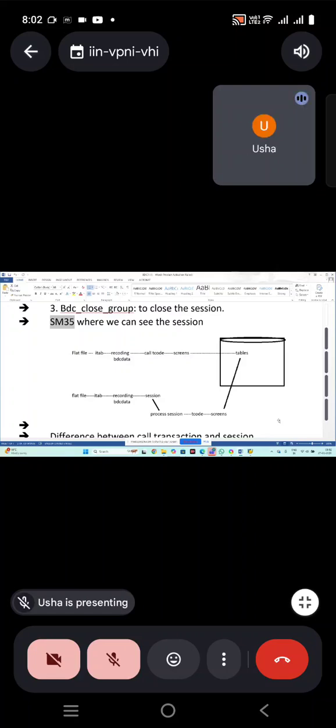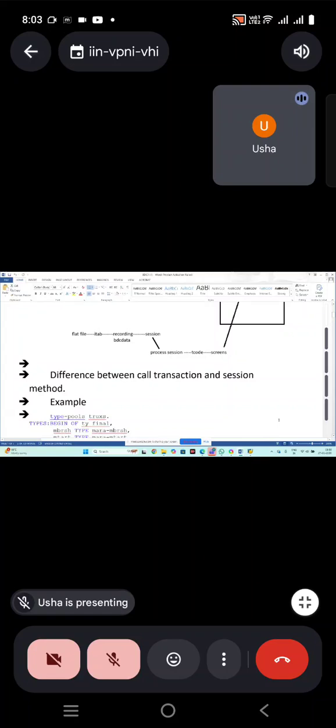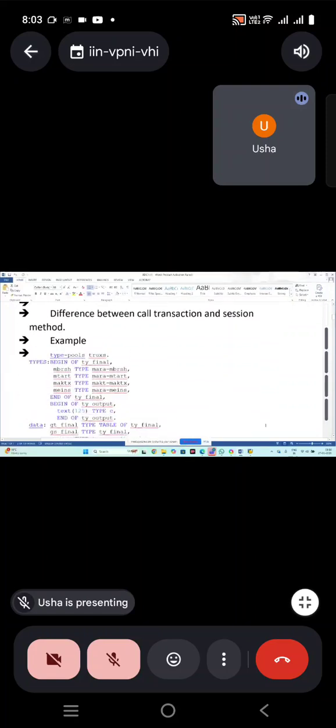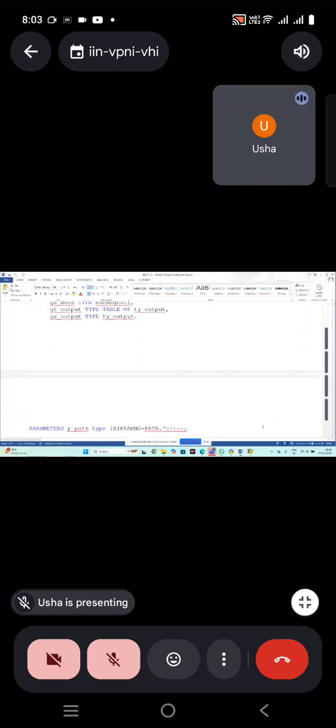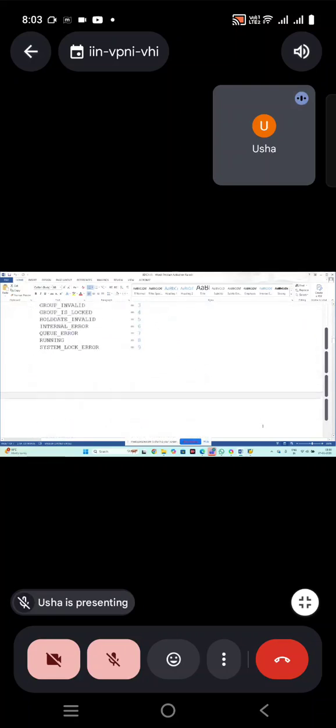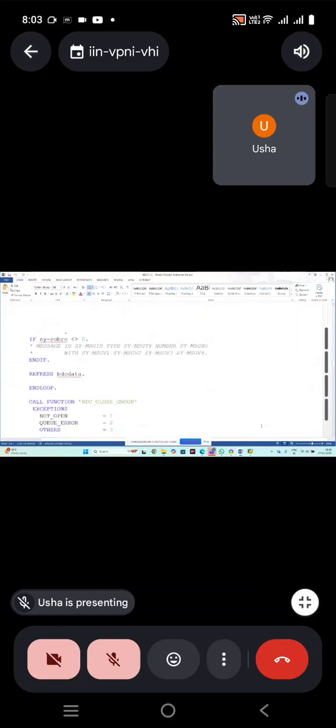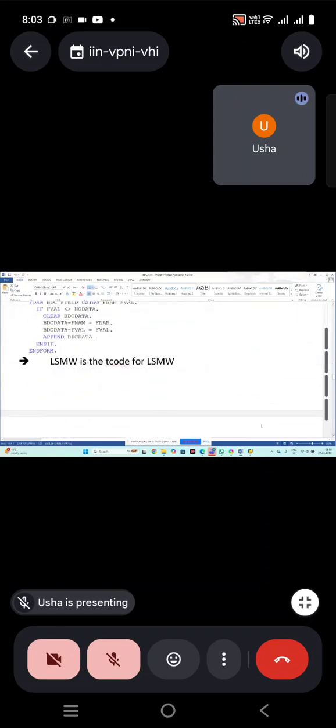Okay. So this is about the differences between call transaction and session, which is very important for the interview. What all questions will come? What all the differences are between call transaction and session, call transaction syntax, session syntax. They'll ask what is the BDC data structure, the BDC MSG call structure, all that they can ask. You can just go through it. So this is about session. What is the transaction code for session, that they'll ask.